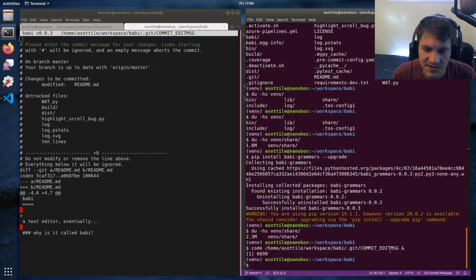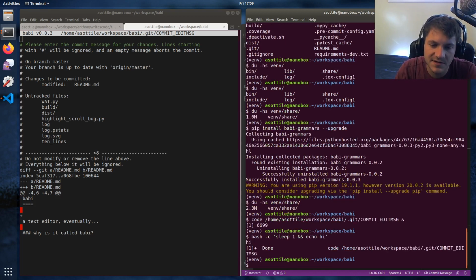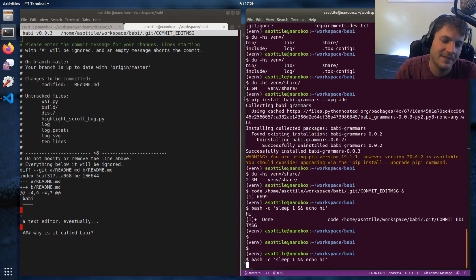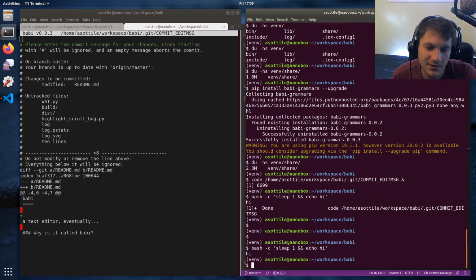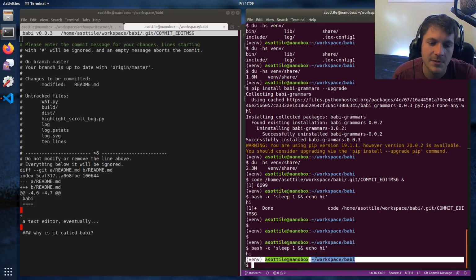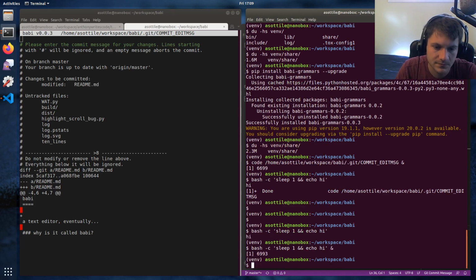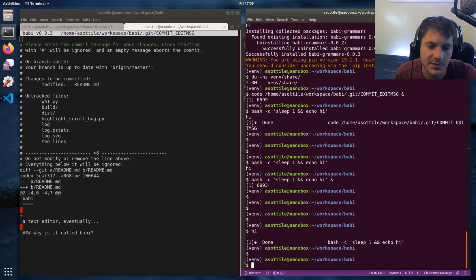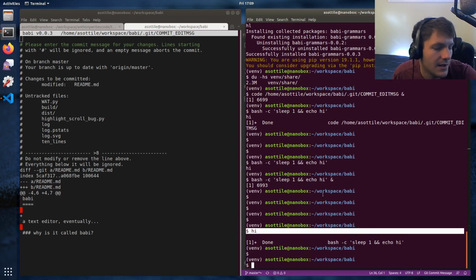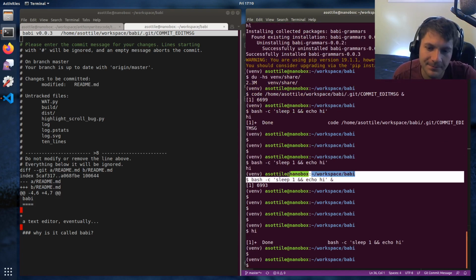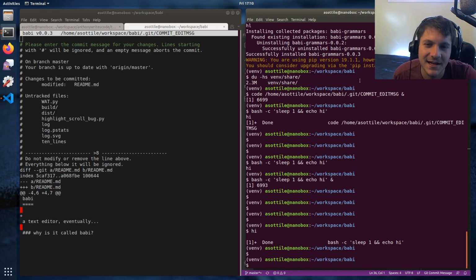Recursive chat says, what does the ampersand do at the end of the command? That runs the command in the background. So if we did sleep 1 and echo hi, and run this in the foreground, you can see it runs until this command finishes, and then it gives me back access to the terminal. But with an ampersand, it gives me immediate access to the terminal and runs the program in the background. Hopefully that explains it.